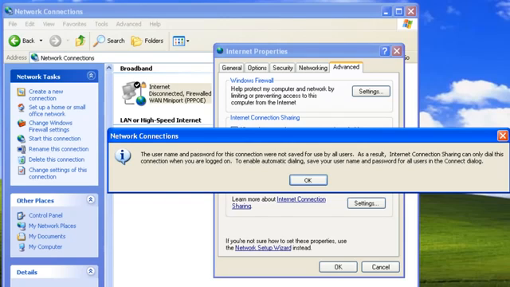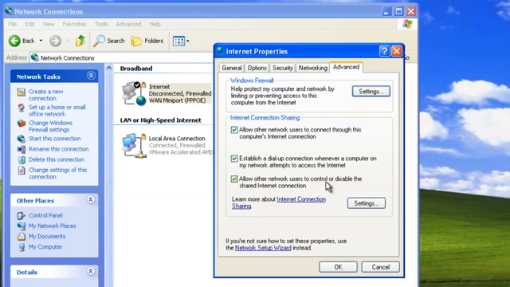Notice the warning. Right now the username and password for this internet connection are not safe for use by all users. This means that this connection can only be initiated if we are currently logged onto the computer. We are going to fix this later. Let's click OK, and take a look at other options that we can configure.